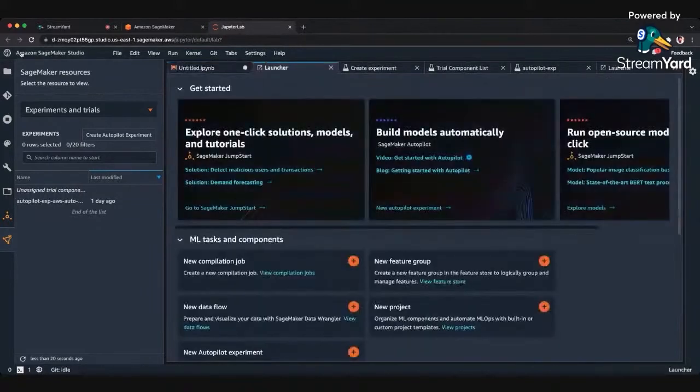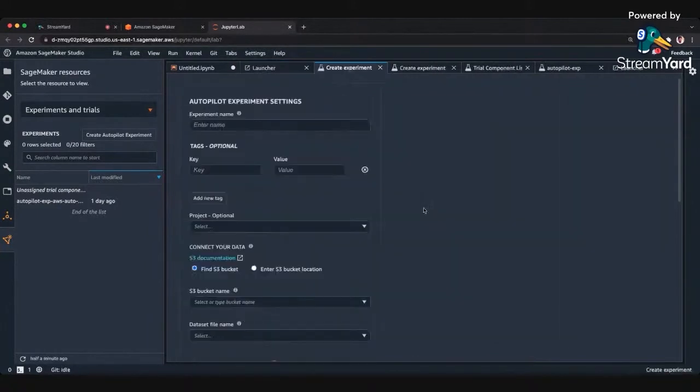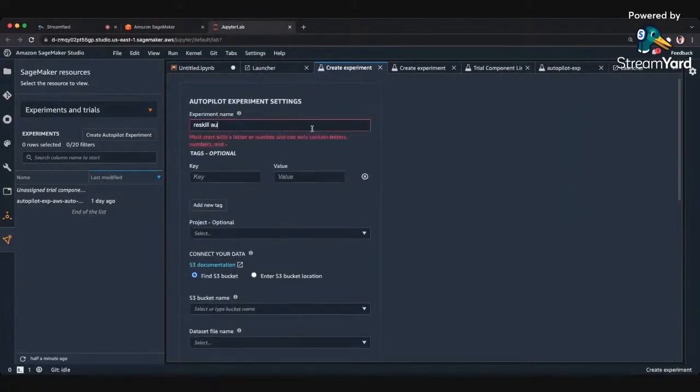And now it's time for us to create an Autopilot experiment. In the launcher section, you'll see something like this. Here, create a new Autopilot experiment, and then let's give it a name, for example, reskill autopilot.